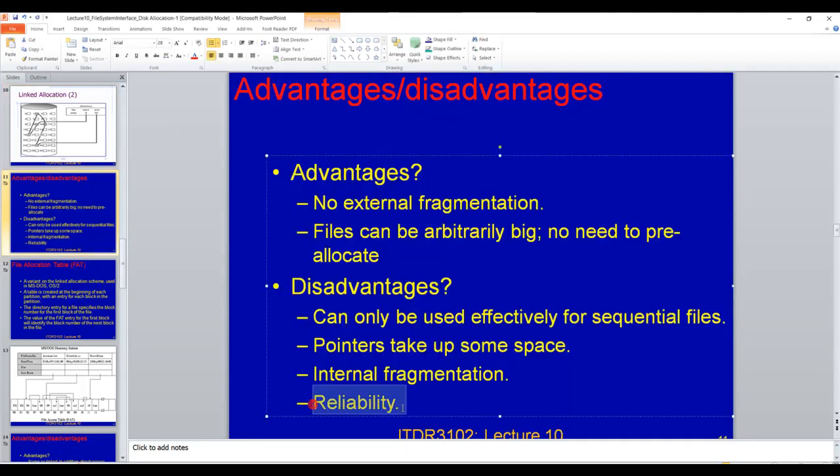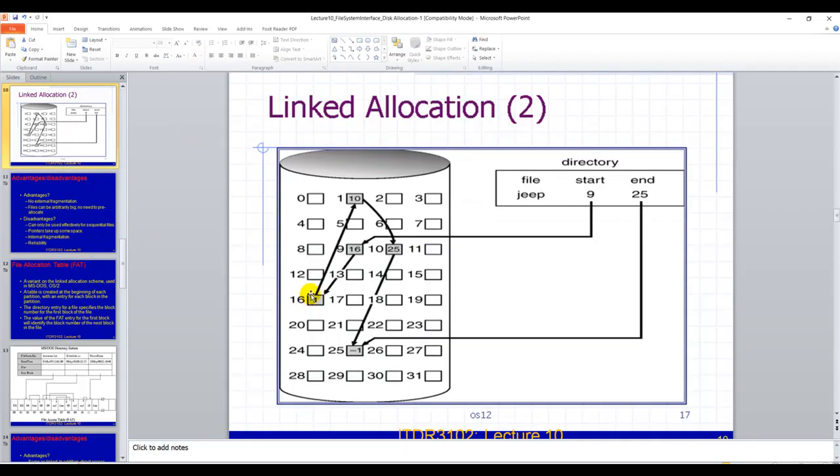And then reliability. Suppose one block is corrupted, then the link of the file would be lost. If one or two blocks are corrupted, then the link to the next blocks of the file would be lost. So reliability is a big question here.